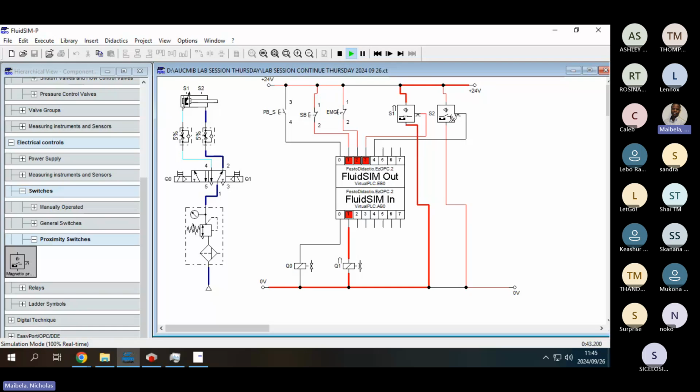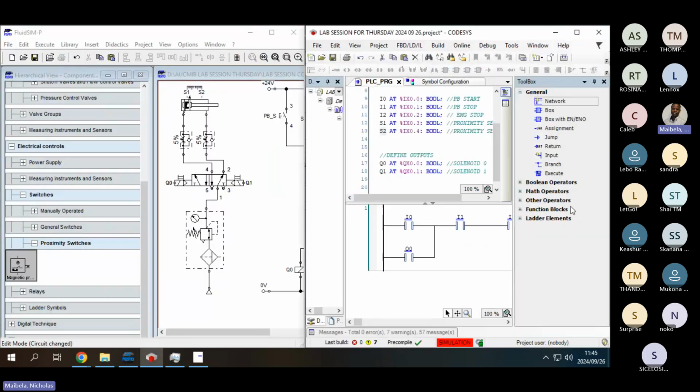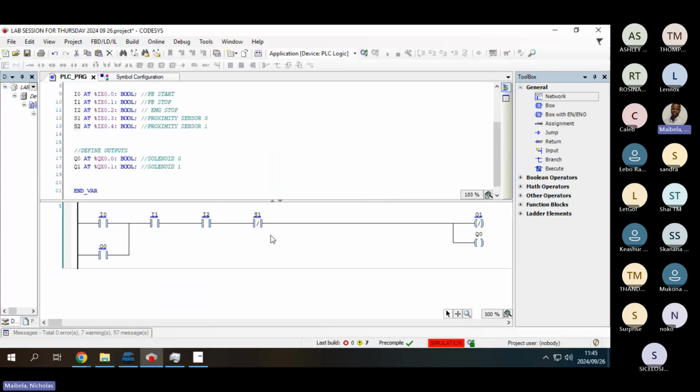So for S2, we know that in the ladder logic, the state will be negated, right? But S1 will not be negated. Okay, so we'll now go to our ladder logic and amend accordingly. So remember, S1 is the one that is not negated. So I'm just going to delete that and put it in front of our start button.